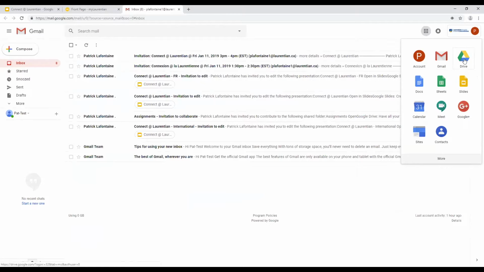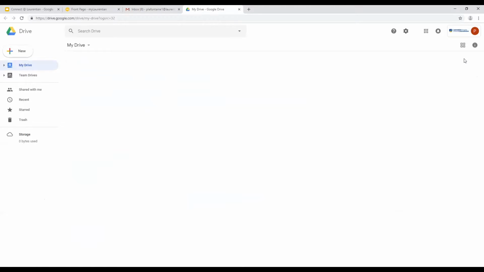As far as Drive is concerned, as long as you are part of Laurentian, you have access to unlimited space for Google Drive. So you can store all your assignments, all your presentations, any photos, any backups you have of files, or anything else like that. You're never going to run out of space. And it is offered free to any student of Laurentian.